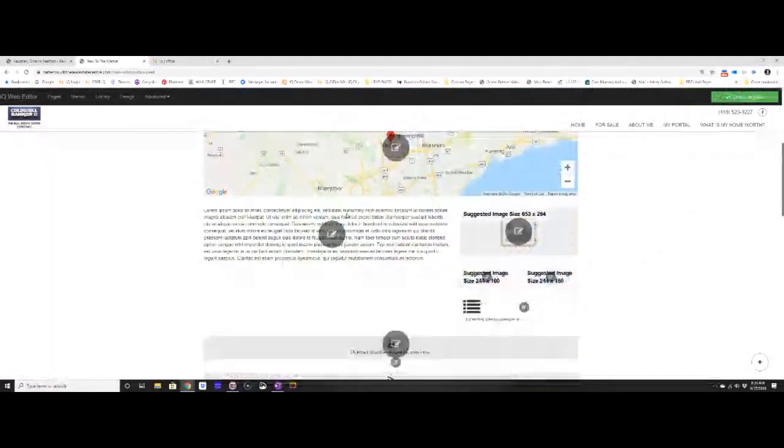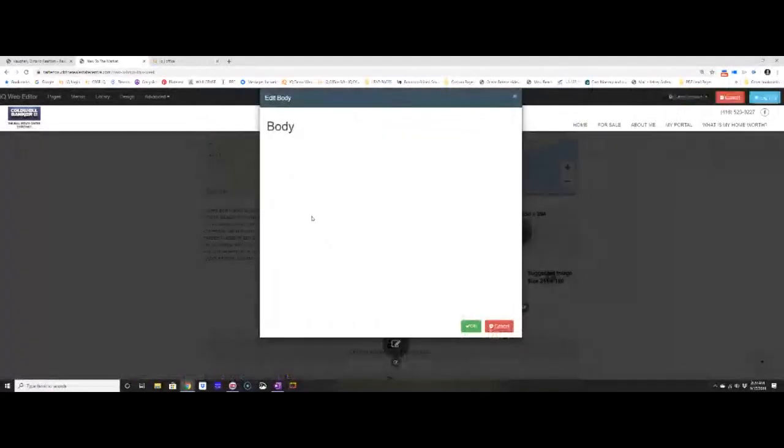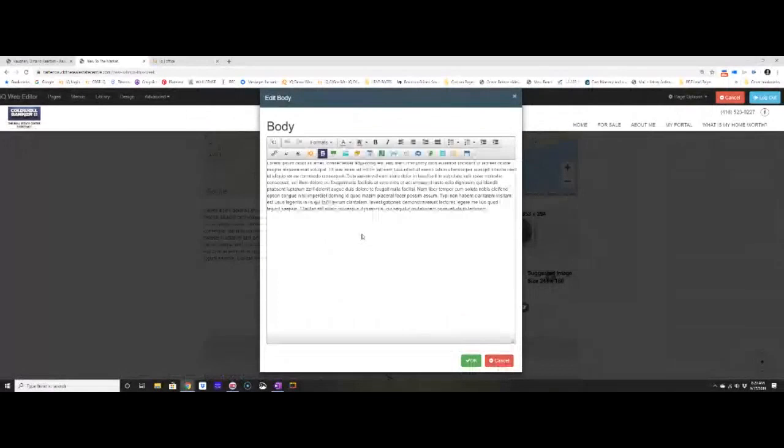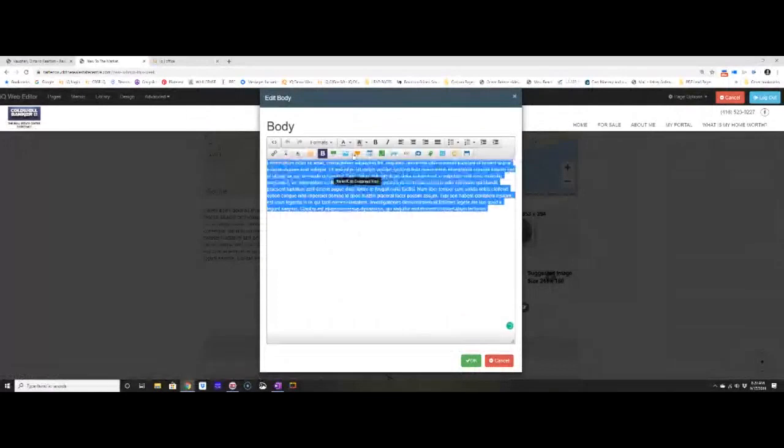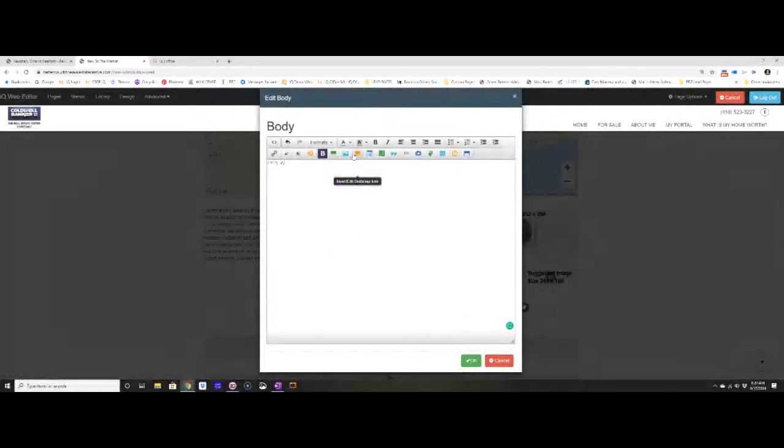I can edit the text. So when you edit text, you click edit. This acts very much like a word processor. You would delete this text and you would type all your text in this text box and click OK.